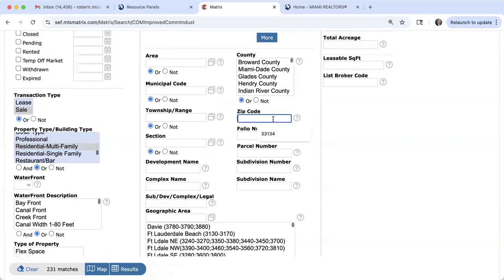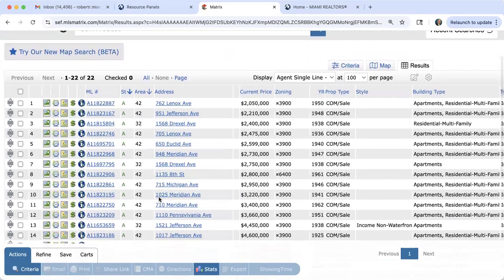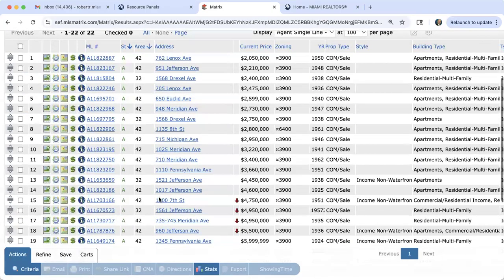All right, so let's say we want to find one in zip code 33139, which is South Beach, and there are 22 units right now for sale. You click on results, and here are your more than 5 units, right? So it needs to be 5 or more units, multifamily properties for sale in zip code 33139.